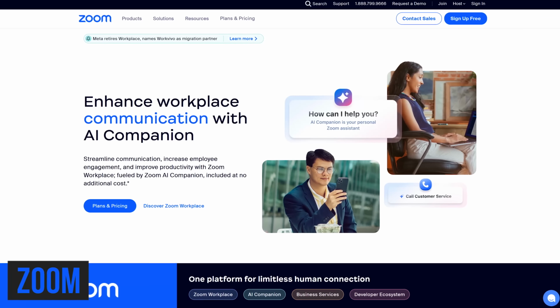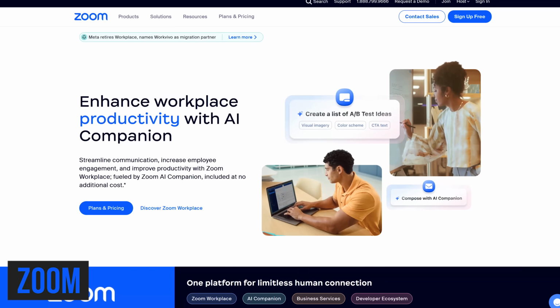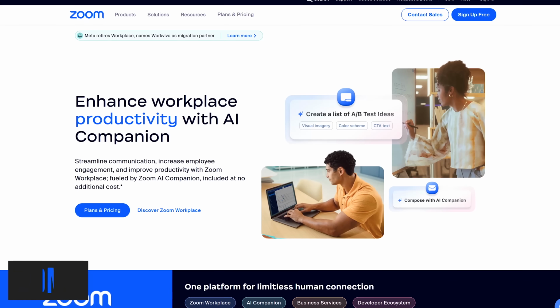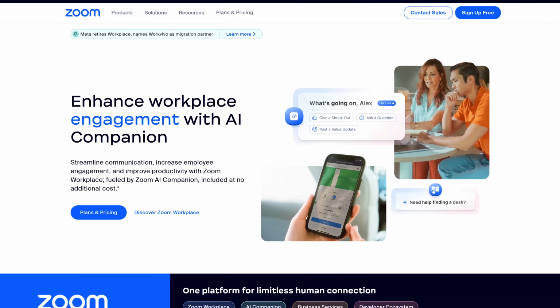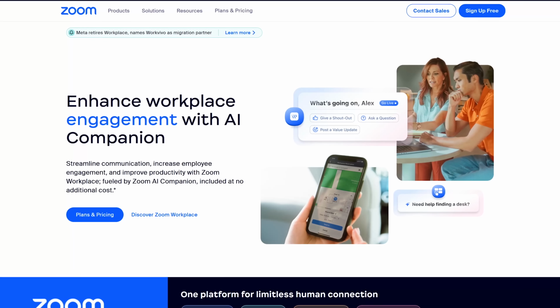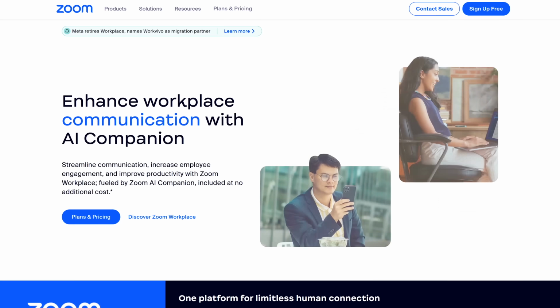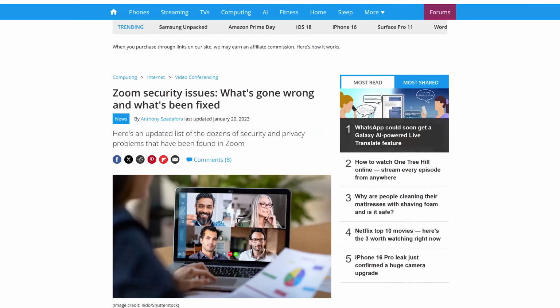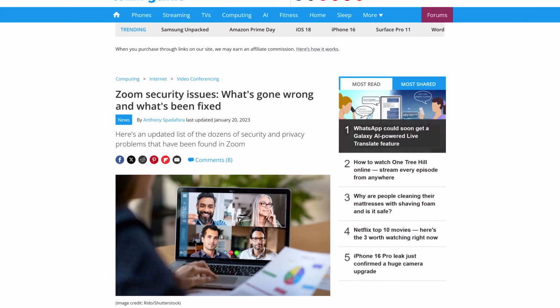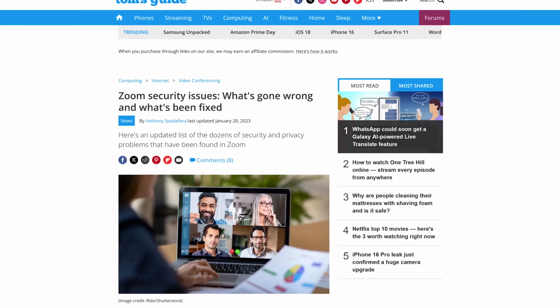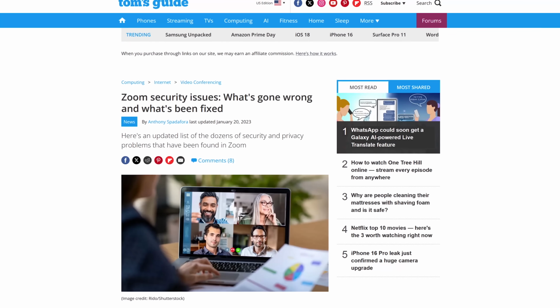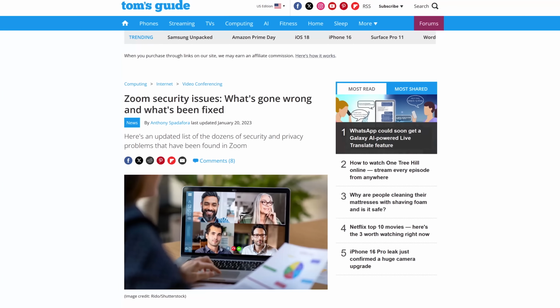Next up, Zoom is one that's made our list a couple times over the years. Gaining popularity a few years ago, when people were forced to work from home, Zoom offers video and audio conferencing along with other tools for collaboration. Before getting to their latest controversy, here's a quick recap of their past issues. They've had numerous problems with security and privacy, some of which have still not been fixed.